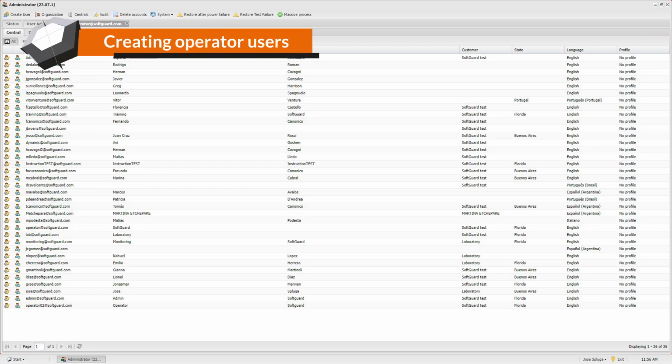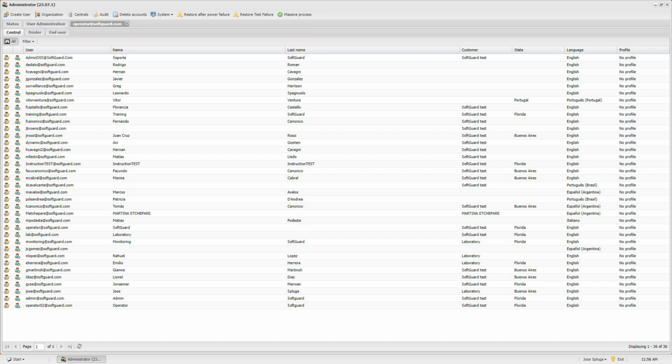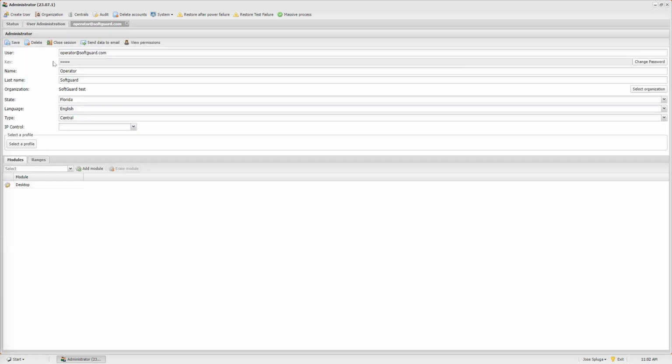Continuing with the creation of a monitoring operator user, we will essentially repeat the steps we discussed earlier. Click the Create User button and enter the user, password, first and last name, organization, state, language, and type. In this case, the user will also be placed in the central category since they are an operator belonging to the alarm monitoring center. Once you've completed these fields, click Save. The module selection area will be enabled.